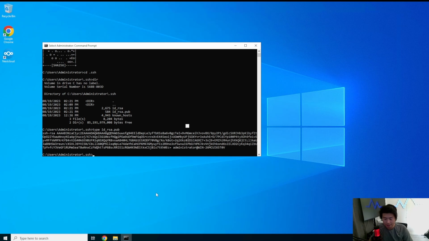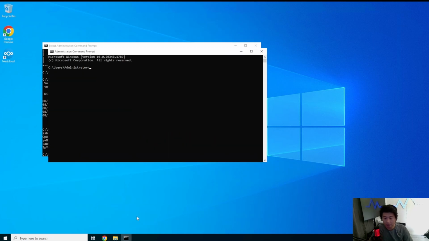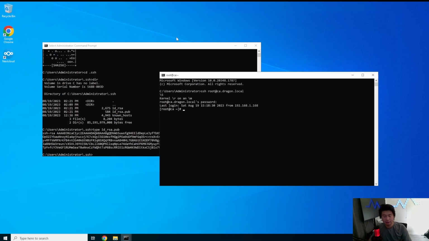So what we're going to do, I'm going to open another terminal here and log into our CA server, root@ca.dragon.local. So we'll want this key to be used for the root user. Obviously, if you have different users, you should put it in their home directory. Essentially, whatever user you want to put it on, it would be their home directory, .ssh, and then the authorized_keys file. So we're going to make sure that the .ssh folder is created.